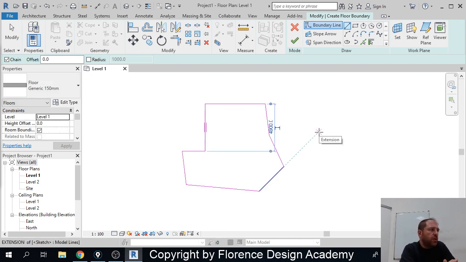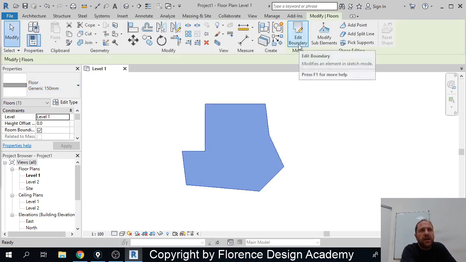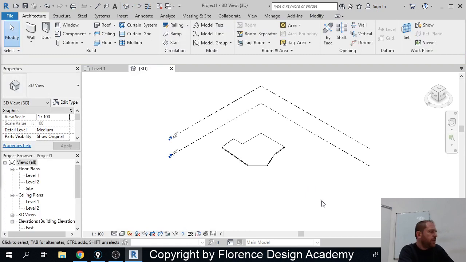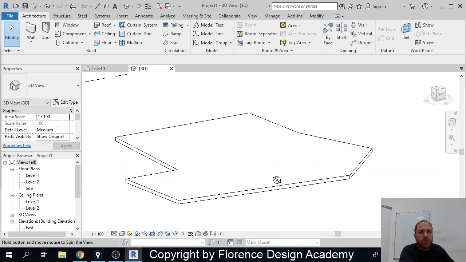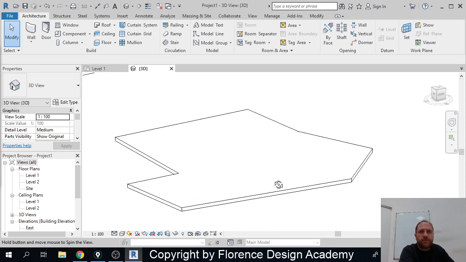Shape that is closed also will be extruded, so thickness of your floor is something that is managed by the floor type. So right now mine will be a generic 150 millimeters thick floor, and if I click OK, I can go then into the 3D view, and I will see that I have made my beautiful, great looking floor directly here. Okay?